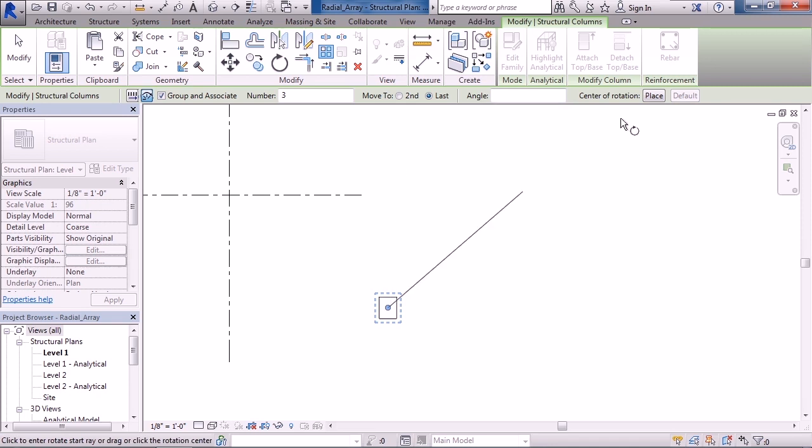Now the center of rotation is important because if I look right now at my screen, I see the center of rotation is in the middle of the column. Therefore, if I array three elements, they're going to sit stacked on top of each other, and that's not what I want. So I'm going to click the Place button on the ribbon, and then move to the right of this column, and for this example, it doesn't really matter where, and I'll just left click. That moves the center of rotation for this array.